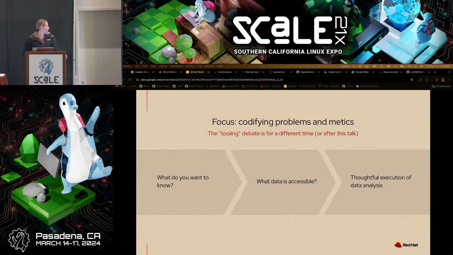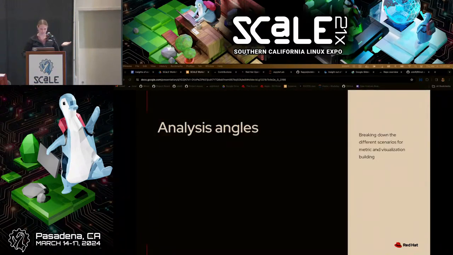So first, this portion of it, we're going to be looking at codifying the projects and the metrics. We can talk about, like, debate, there's a lot of different tooling. We've talked about some of the different ones for this workshop. We're going to be looking at Augur and 8Knot, but there's always room for debate on that stuff. But this section, if you use a completely different tool chain, all of the things that I'm saying still apply. And so right here is where we want to start thinking about what do you actually want to know, what data is accessible, and a thoughtful execution of the data analysis.